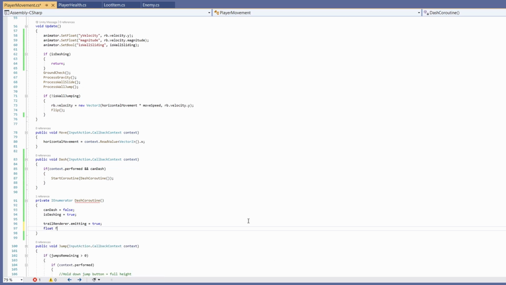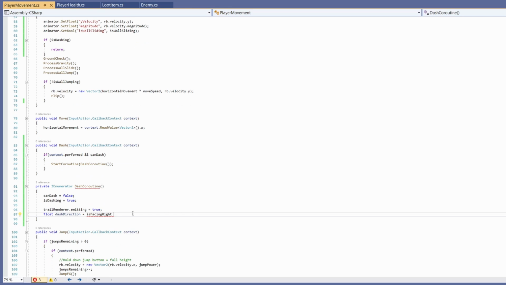Then we need to figure out our dash direction. So I'm going to go float dash direction, and it's going to equal our is facing right boolean that we've been using when flipping our character and wall jumping. Then we'll go question mark 1f colon minus 1f. Basically what this is saying is if we are facing right, we'll set our dash direction to 1, else if not, we'll set it to minus 1.